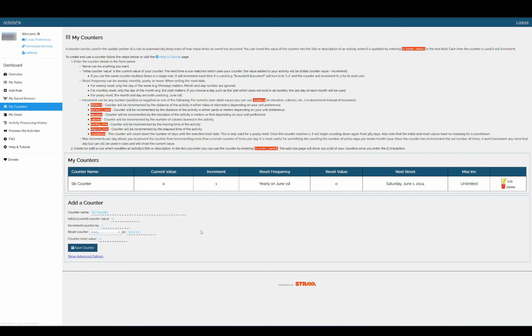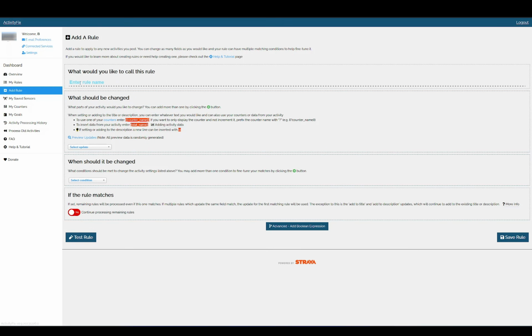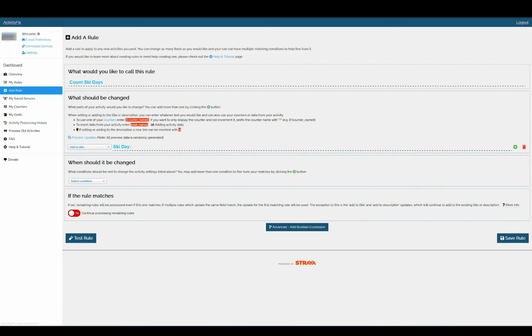In order to use that counter, I will now go create a rule. So I'll select Add Rule from the menu, and we'll call this rule Count Ski Days. For the update, I'm just going to add to the title, ski day, number, and then to insert the counter, I use 2 curly braces, and you can see that it pops up the option to select ski counter. So I'll select that, and what this will do is add that counter to the end of the title of my activity. For when it should be changed, since I'm keeping track of skiing, I will use activity type is. I'm selecting Nordic ski since that is the primary type of skiing that I want to keep track of. I will save that rule.